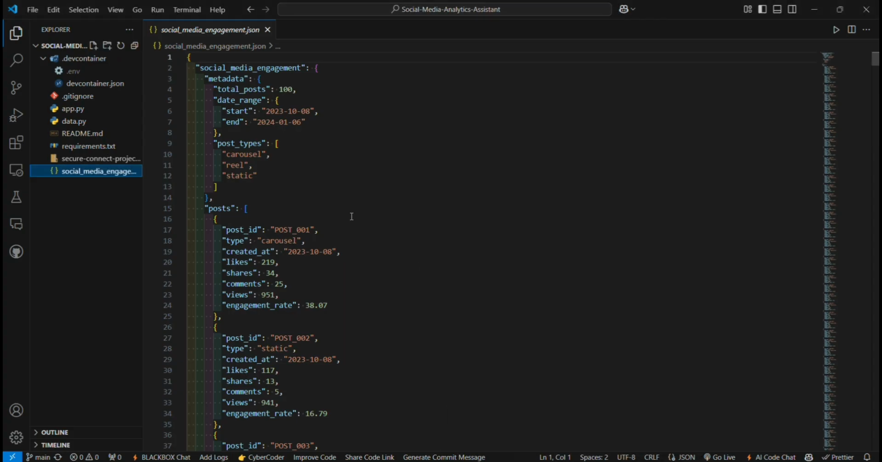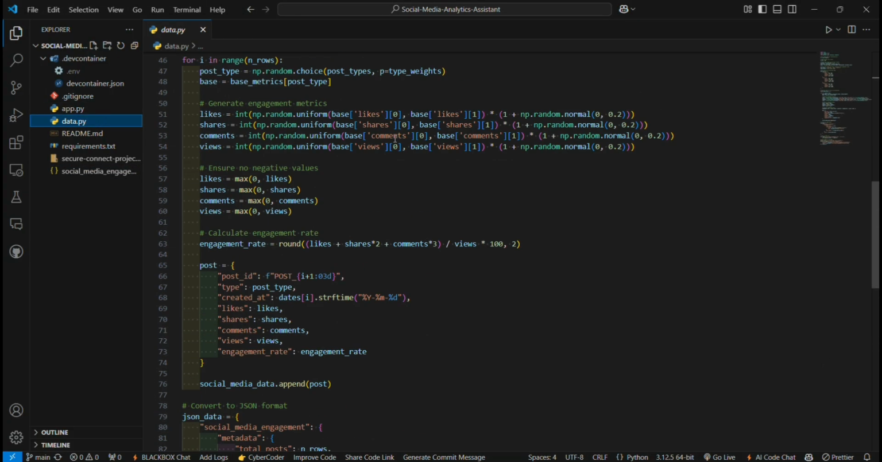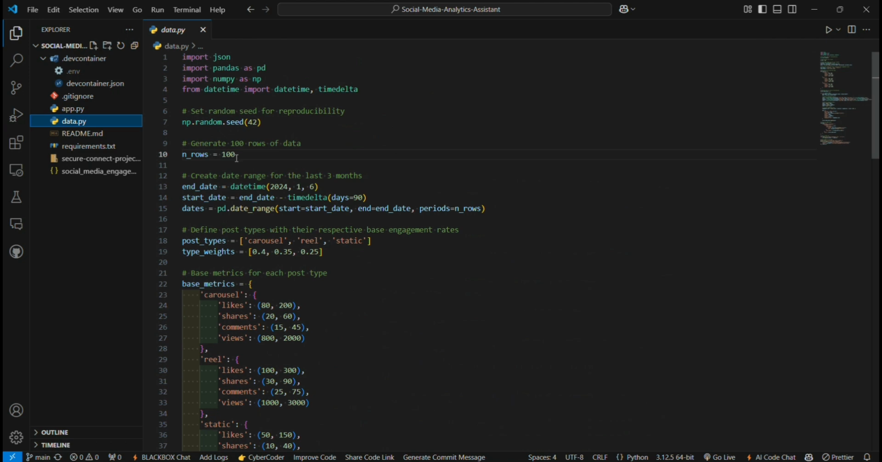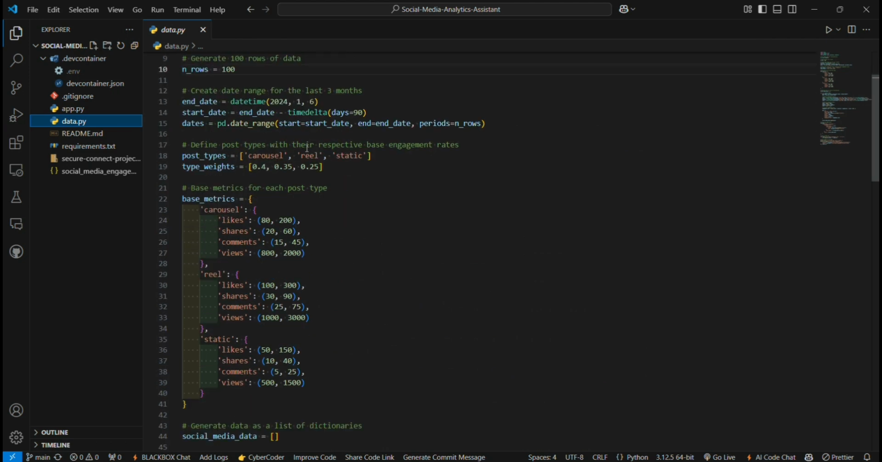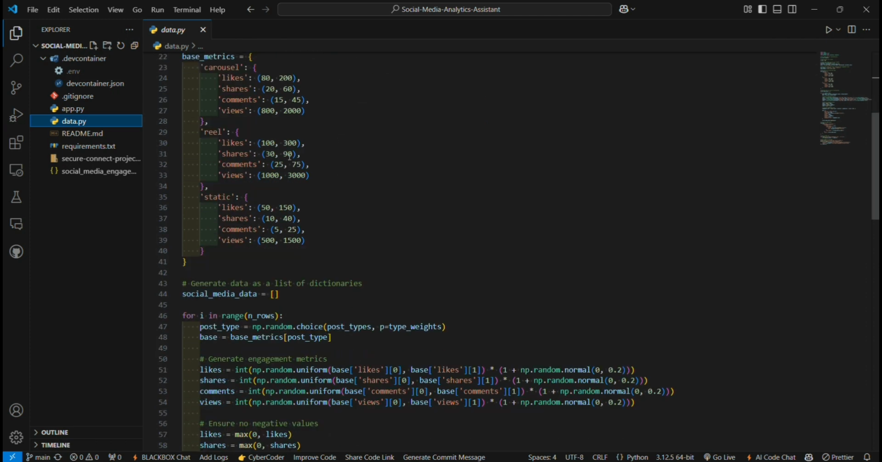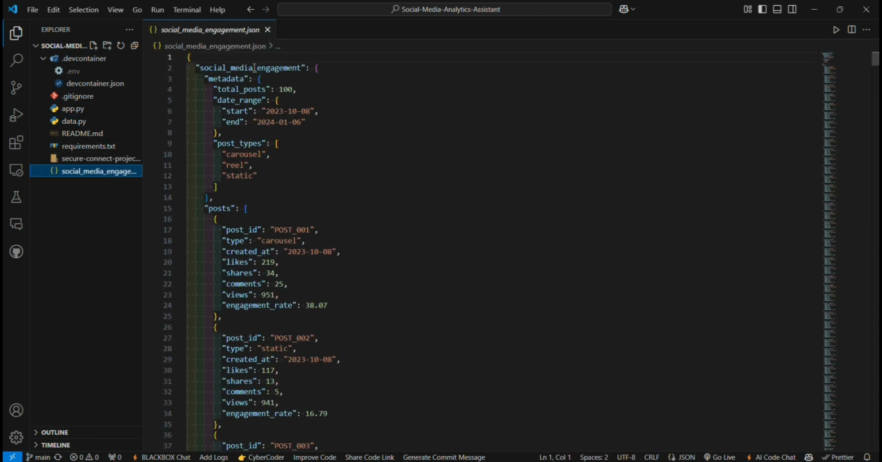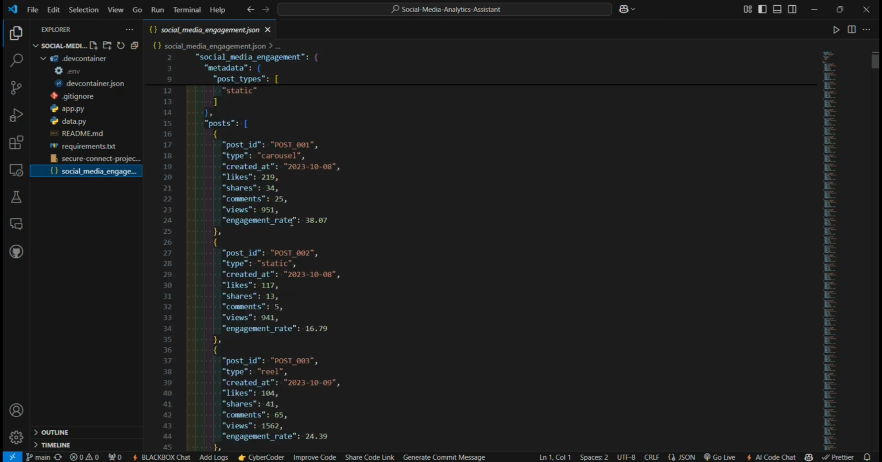For this, we created this data.py Python script in which we used the number of rows as 100, and we created a dataset which consists of carousel, reel and static post types, and we created this in a JSON format. This is the dataset.